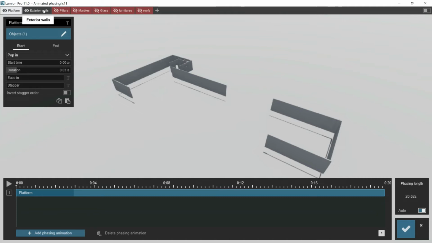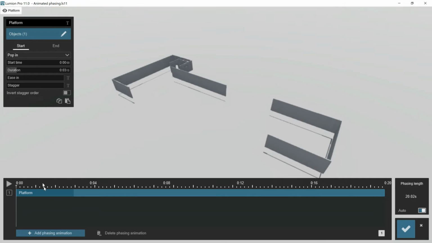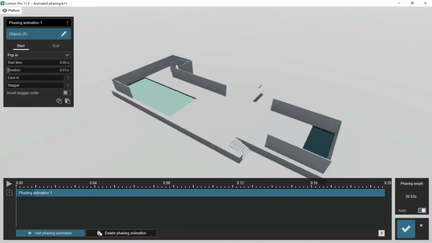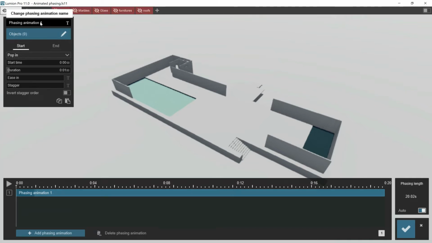In fact, for the platform, maybe it could be nice if it is not an animation, but a static element, always there from the first moment. So if I want to do this, I should click on platform and delete phasing animation. Two clicks, and that object is not a phasing animation anymore. Then I will have to name again my first animation, which will be exterior walls.